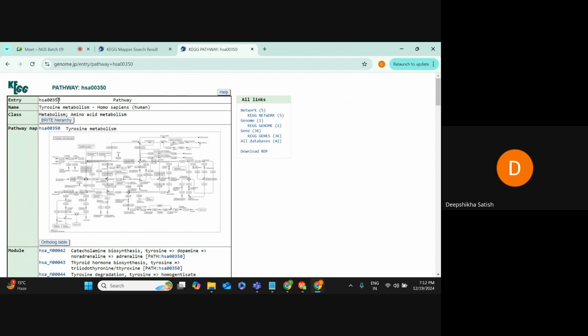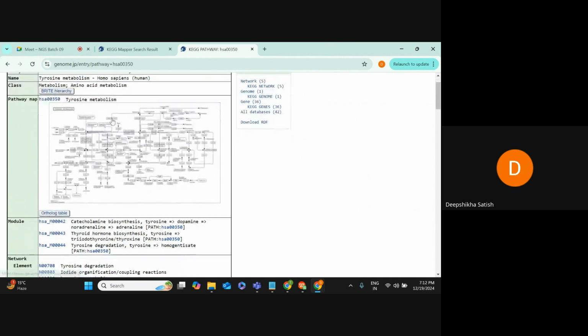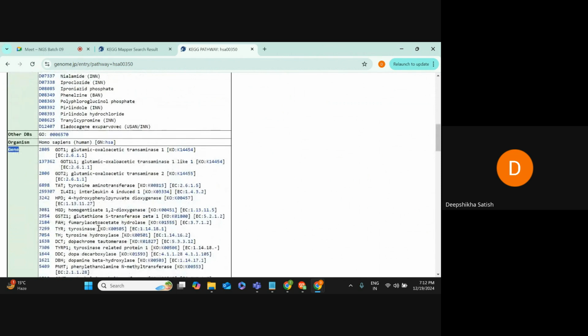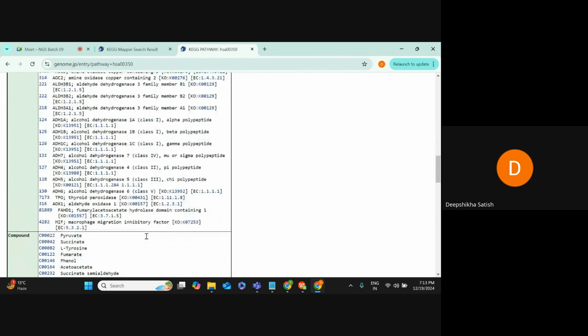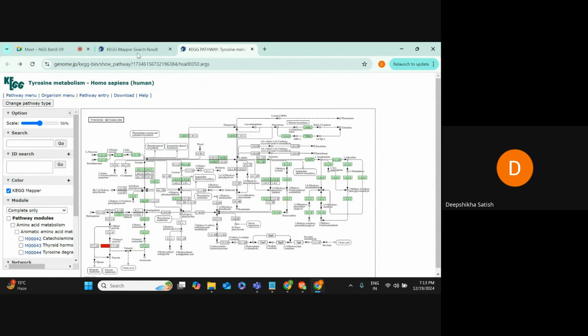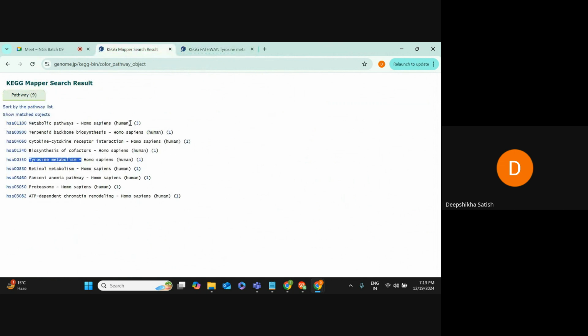Now, again, they are giving you the entry name, the pathway name, and the pathway figure. Whatever genes are present in this pathway, you can see below. This is important, the genes that are involved. Again, if you want to study more about a particular gene, you can go with this ID or with the EC number or the KO IDs, and you can get that information. Clear? Any doubt till here? So this is how we can highlight our genes in the KEGG database. Oh, there are 3 genes here.